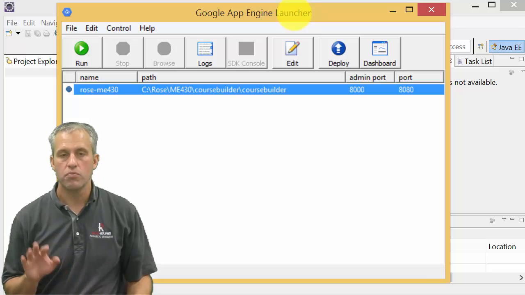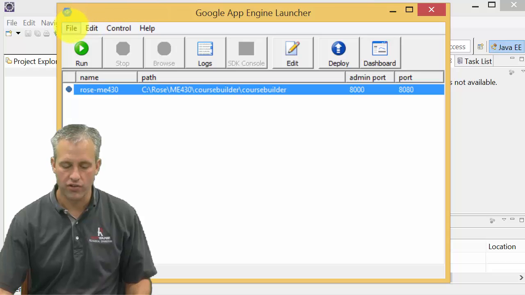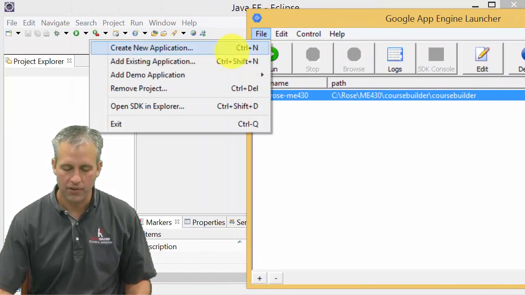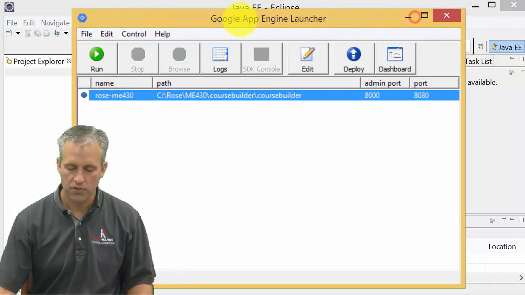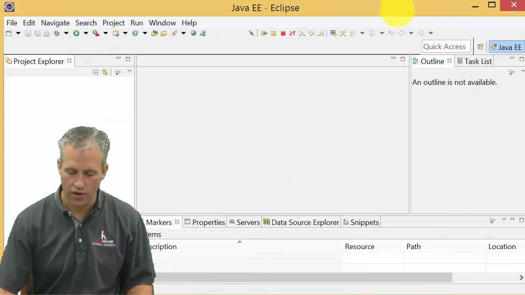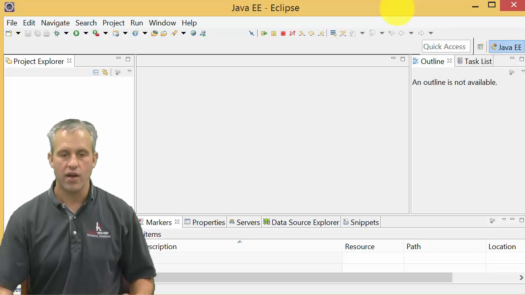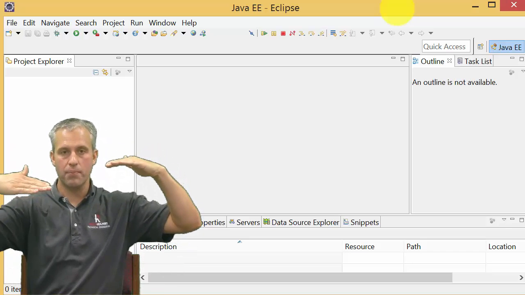And to be honest, we're going to do most things with Eclipse. The only thing I'm ever going to do with Google App Engine Launcher is that I like their templates. So whenever I create a new application, I'm actually going to do it from here, and we'll do that later. I'm going to keep this open, but I'm going to go ahead and finish my installs with Pydev. So now I've got Eclipse, I've got Python, I've got Google App Engine.